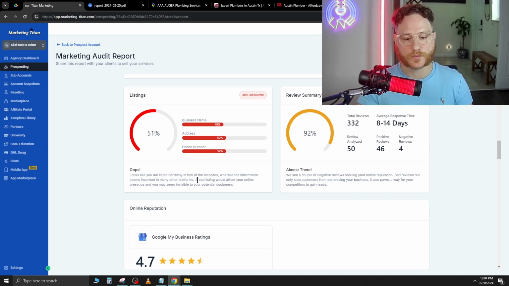A bad listing would affect your online presence and you may seem invisible to your potential customers. So this is something you can bring up, and you can do this inside of Go High Level, the software that we're using to do this prospecting with, and it can go ahead and list all of their company information inside over 200 to 500 different listing services to make sure that this goes to 100%.